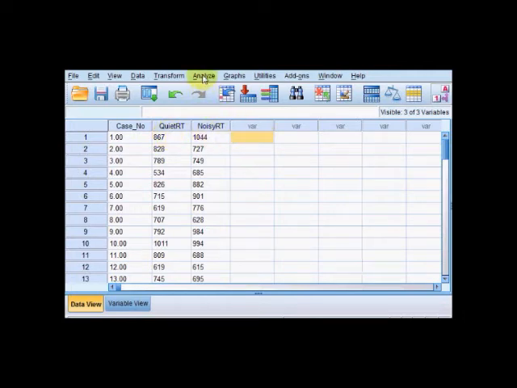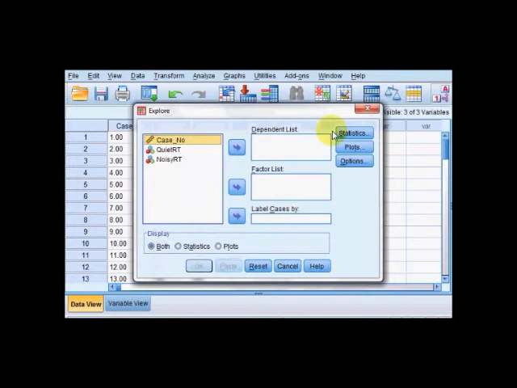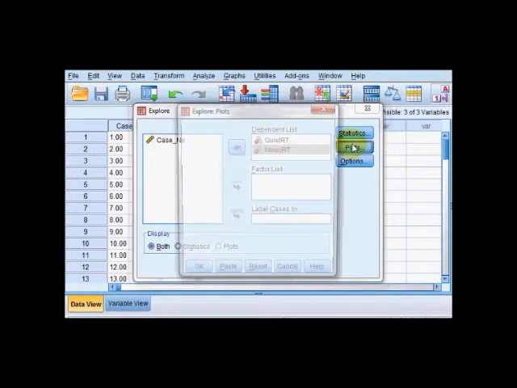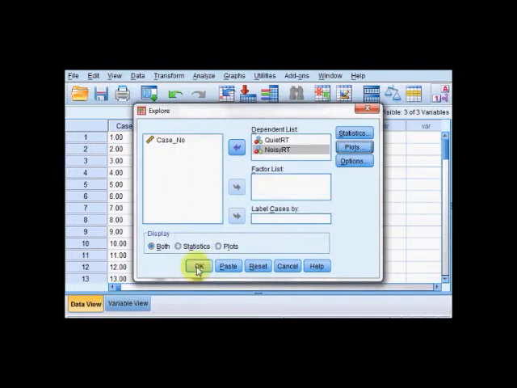Click on Analyze, Descriptive Statistics, and you can use the descriptives, but you get more information if you click on Explore. So click on Explore. We put both of the columns that we want to look at into the dependent list. Click on the Plots button and select Histogram and unselect Stem and Leaf. I just find it more useful to have a histogram. Click on Continue and then click OK.